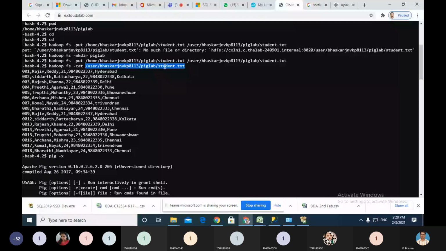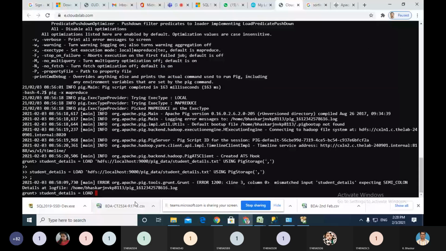Load, single quotation, text. After that, after loading the data by specifying the path, using PigStorage. Why are you using PigStorage? Because there is comma separated value. So that's why you have to use using PigStorage.